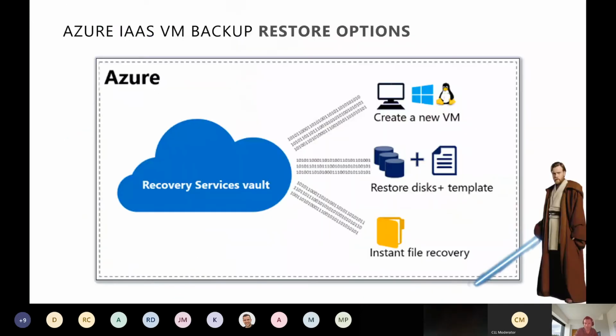You also have some different restore options. You have the option to create a new VM. You can specify the name, resource group, and even the virtual network and storage account. Another option is to restore a disk. With this option, you can restore a specific disk, which you can use to replace a current disk. Keep in mind that this option is only available for managed disk. Another thing you can do with restore disk is attach it, for example, to another VM.